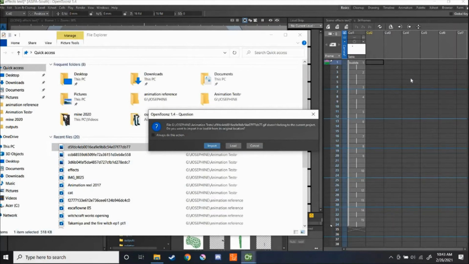And you want to make sure that you choose import and not load, because import will keep the image with the project files that you're working with, making it easier for you to access, and it will help the program not forget where the file is located, especially if you are prone to moving files around on your computer.